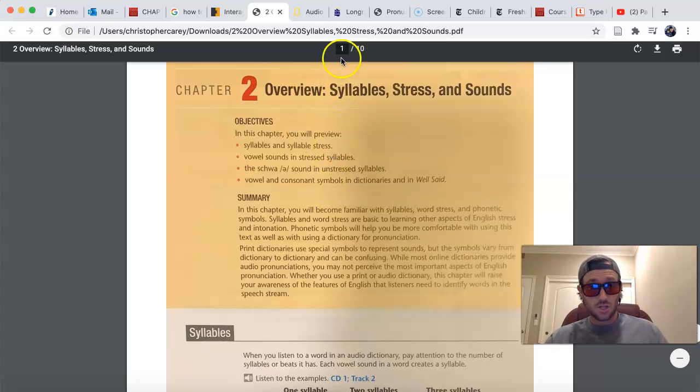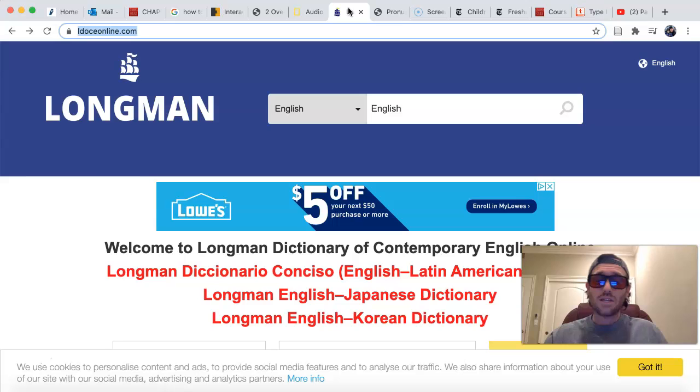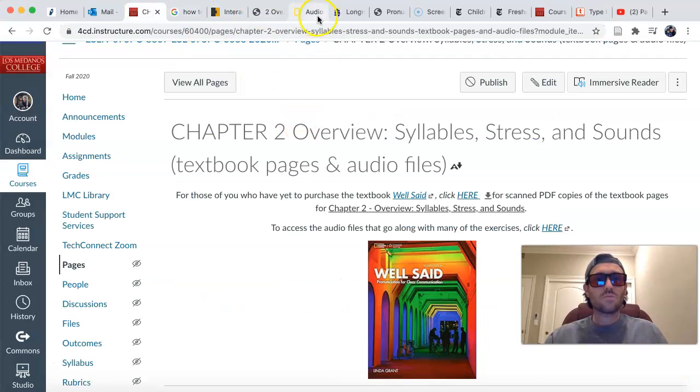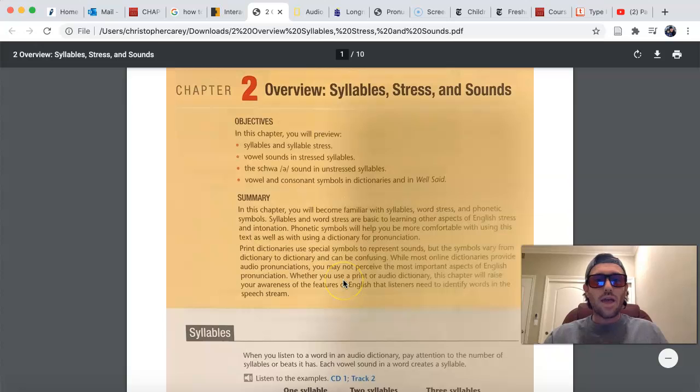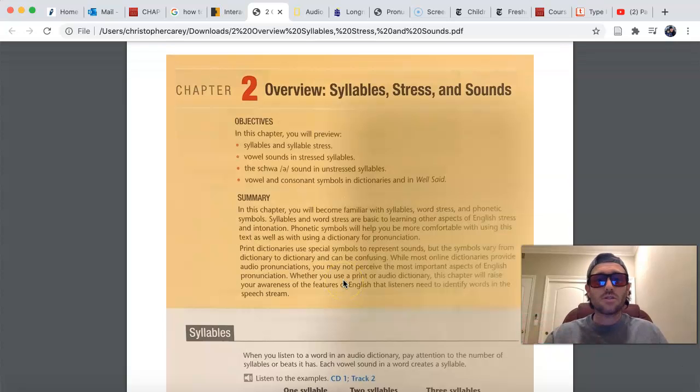In the online dictionary, the Longman online dictionary that I shared with you, we'll use that to look at vowel and consonant symbols, as well as in the dictionaries in Well Said. So in this chapter, you're going to become familiar with syllables, stress, and then their sounds.